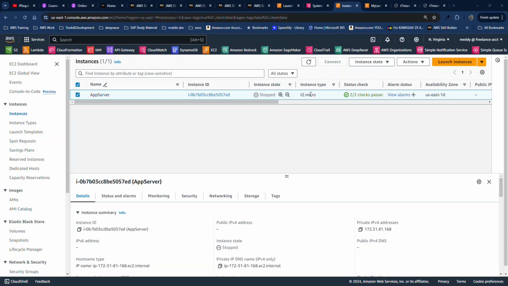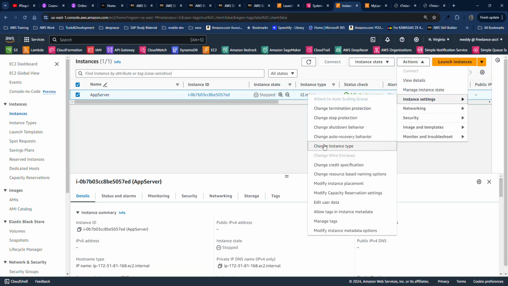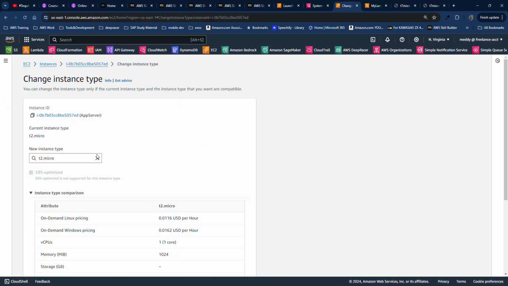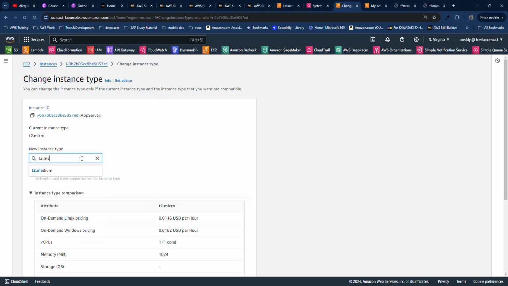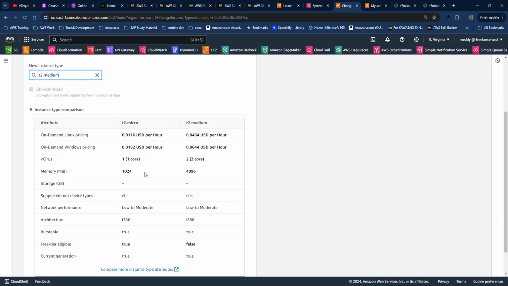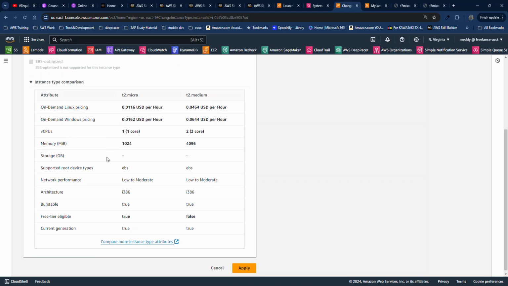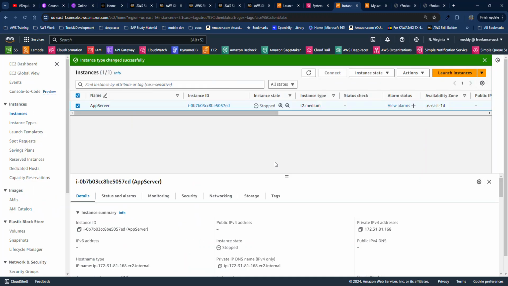So if I want to increase the capacity of my App Server, I can simply click on this Actions button here, then click on Instance Settings and change the instance type. Currently, it's a T2 Micro. I'm going to change it to a T2 Medium. Down here, you can see an instance comparison between the Micro and the Medium. You can see the price, the memory, storage, and the CPUs. Let's go ahead and apply. And now when I restart this app server, it will be running with the T2 Medium.